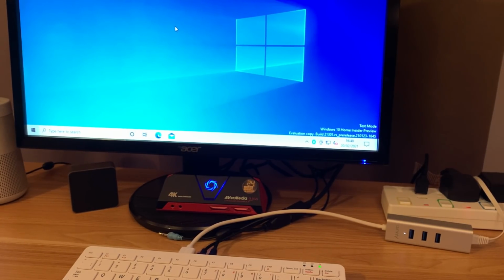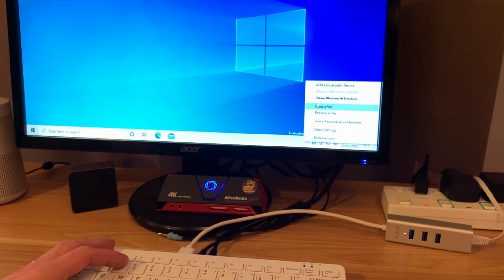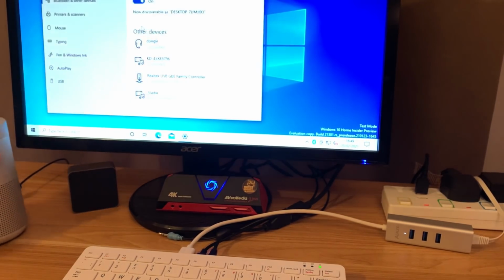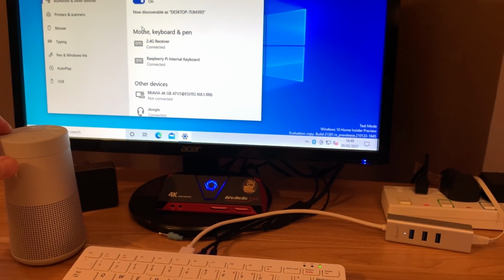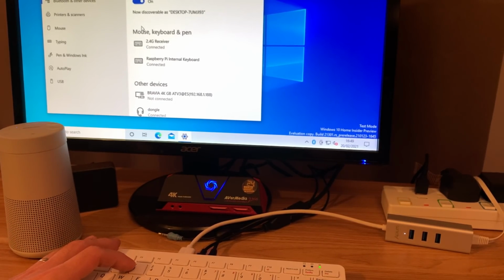Oh, Bluetooth's come up straight away. It's actually down in the bottom right-hand corner anyway. God, that was quick, wasn't it? So add a Bluetooth device. Let's turn on my Bose speaker. Battery 80%. And let's put it in pairing mode. Ready to pair. And let's have a look.